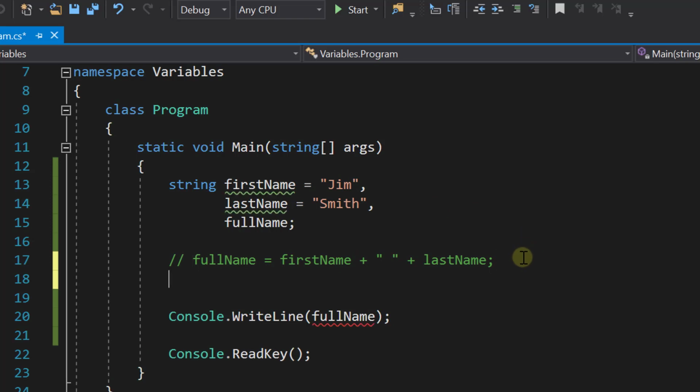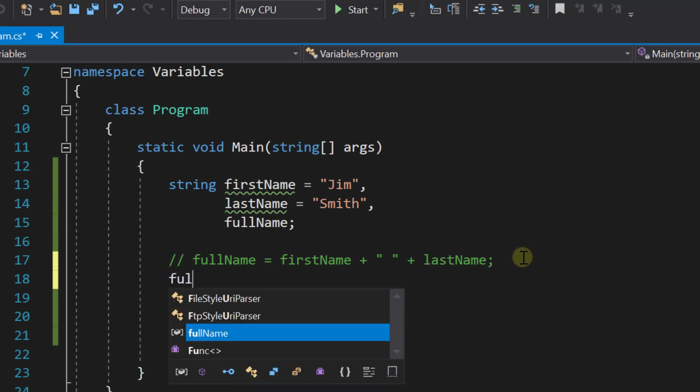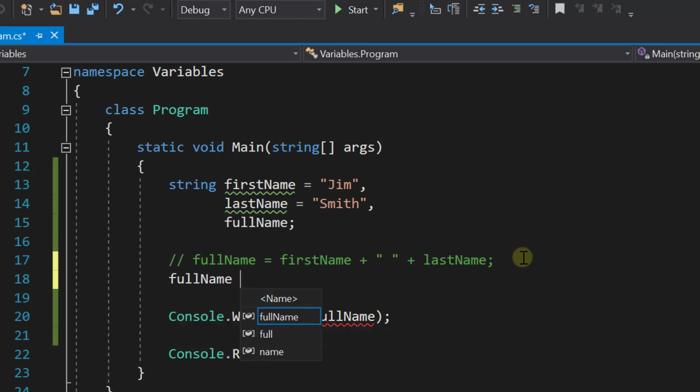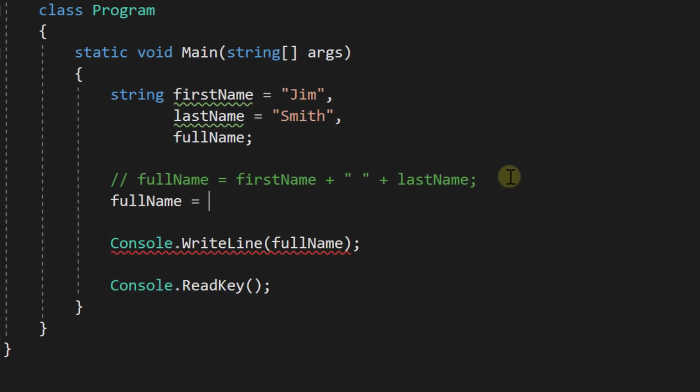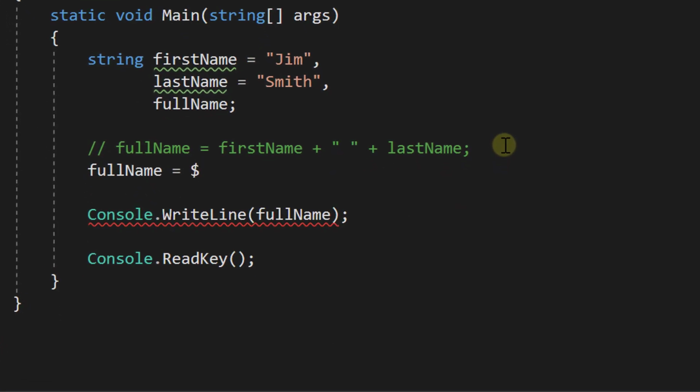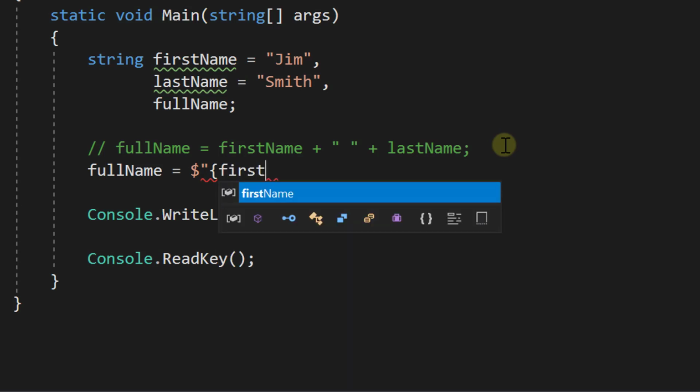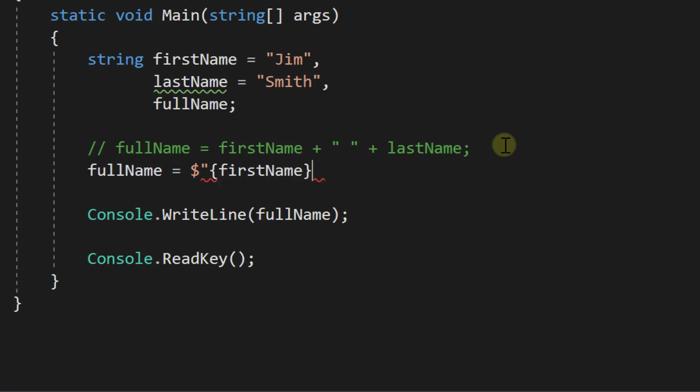So now back to what I'm trying to do here. For full name, I'm going to do an assignment again. And with string interpolation, we're always going to begin with a $ sign and a double quote. Okay, that's how it's always going to begin. Now let's build our string. I'm going to do a curly brace. Make sure you're using curly braces for this. Curly brace is something special.